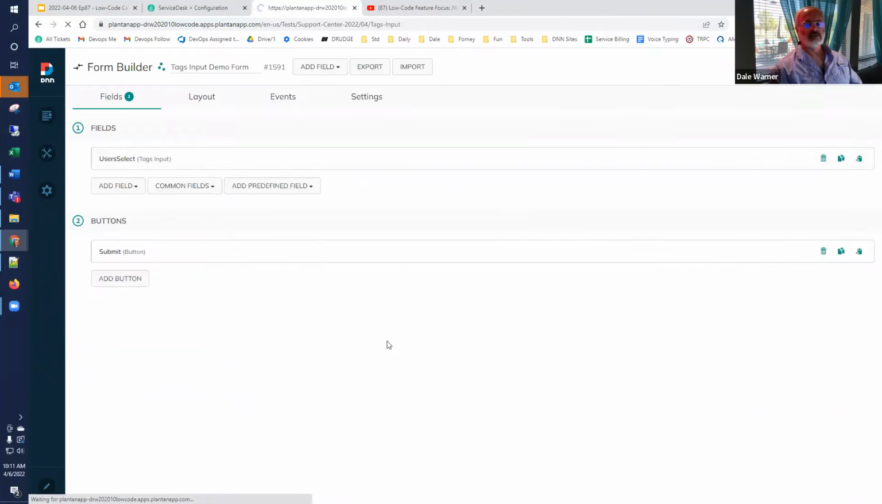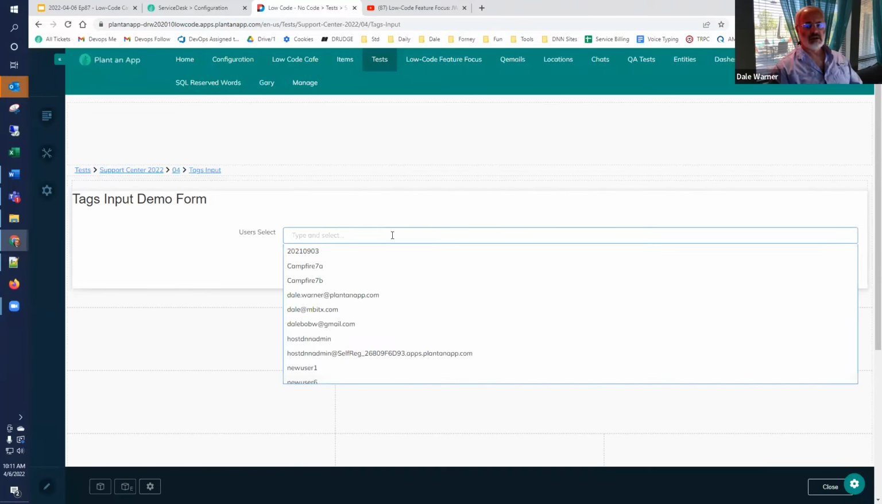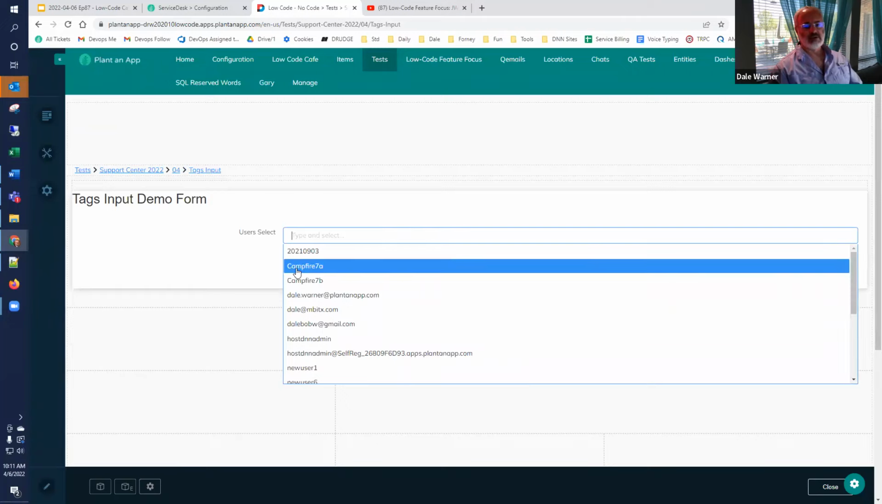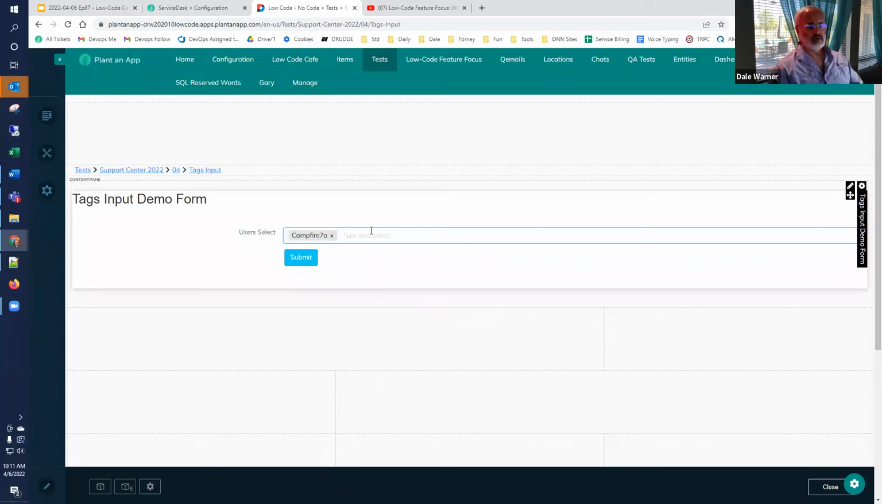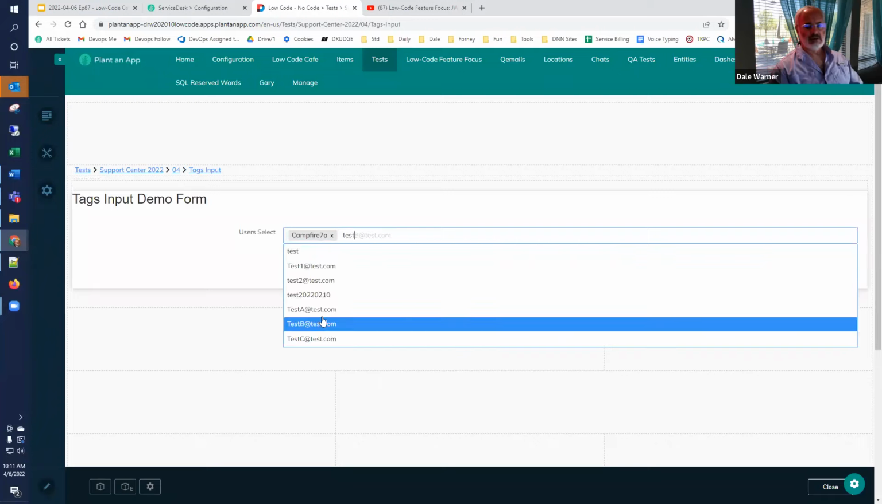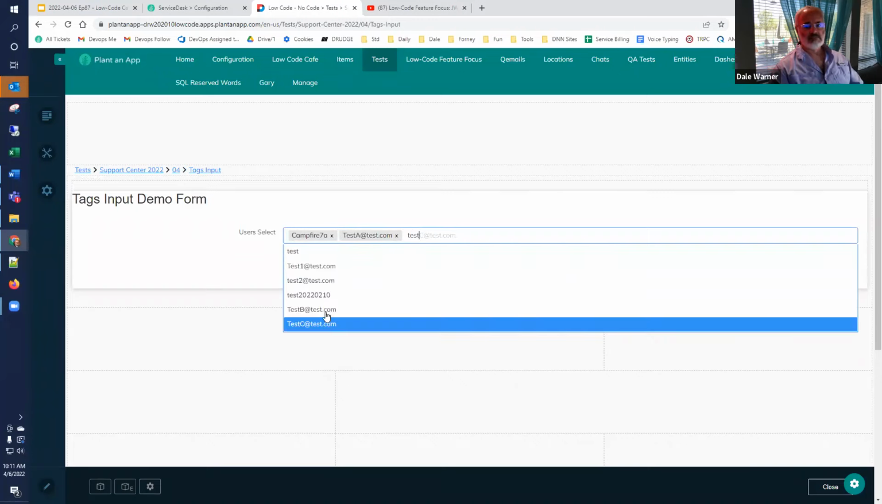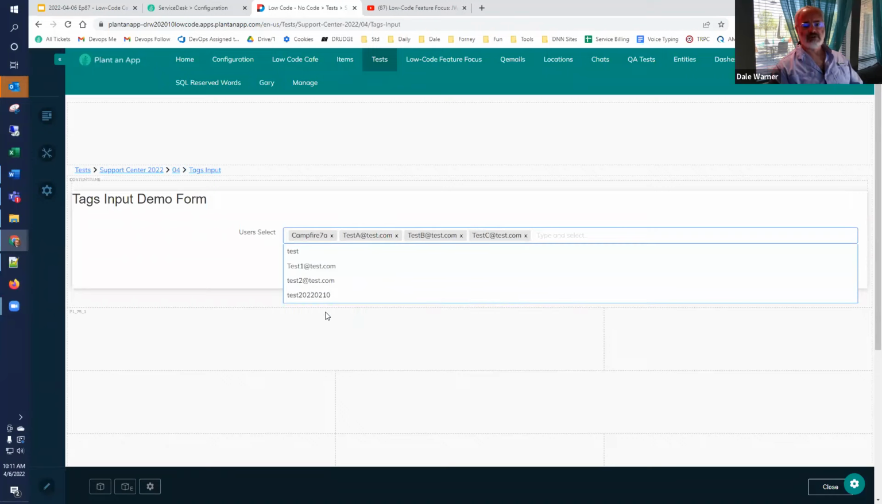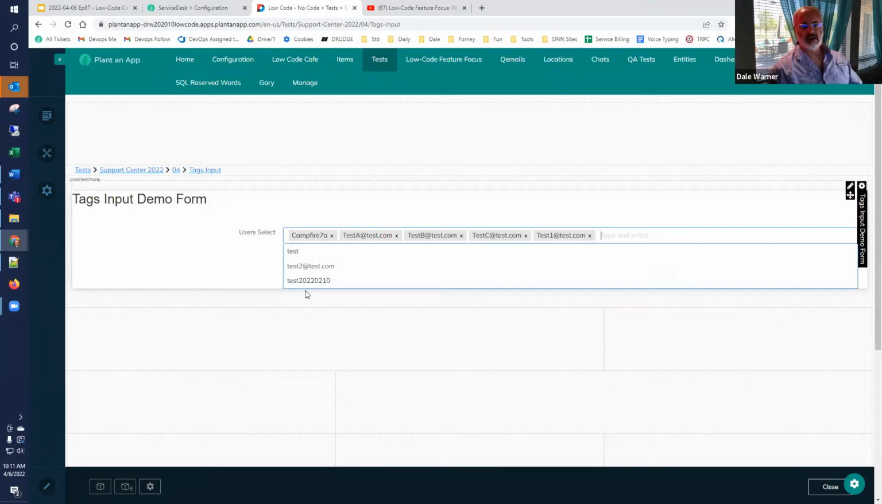So we'll go back to the screen. When this loads up, we click on it and now it's a drop down of all of our users. We can pick users, for example, by clicking on them. We can type. If we wanted test A as a user and test B and test C, it's letting us pick, and we'll also do test 1. And now we can't do any more because we said we could only get our 5 favorite users.